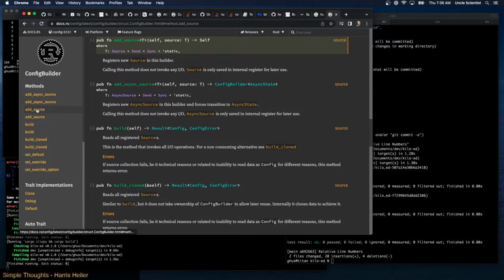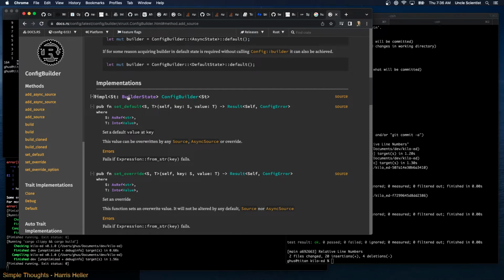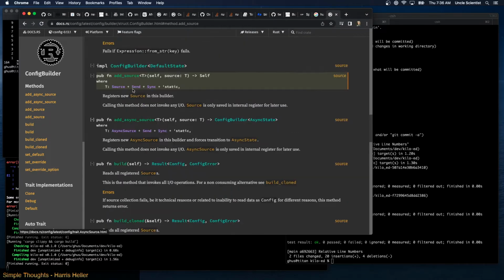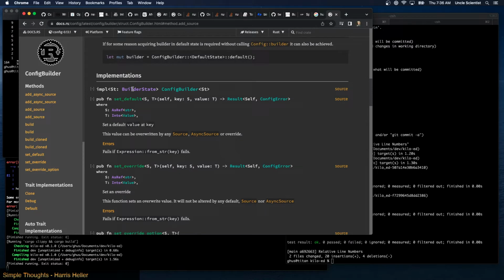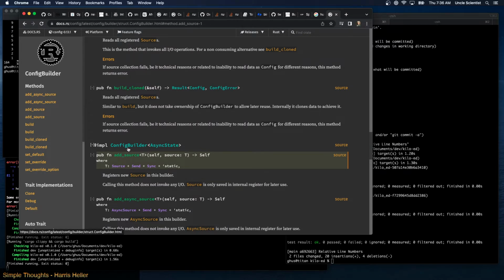So, is it on different impl? Ugafa asks, how do I see if they're on different impl? Here's an implementation of builder. Okay, maybe that's it. If I look at the first one, it's impl on config builder. If I click on the second one, oh, impl config builder async state. Okay, so maybe this is an async add source, but there's an add async source. I'm confused.